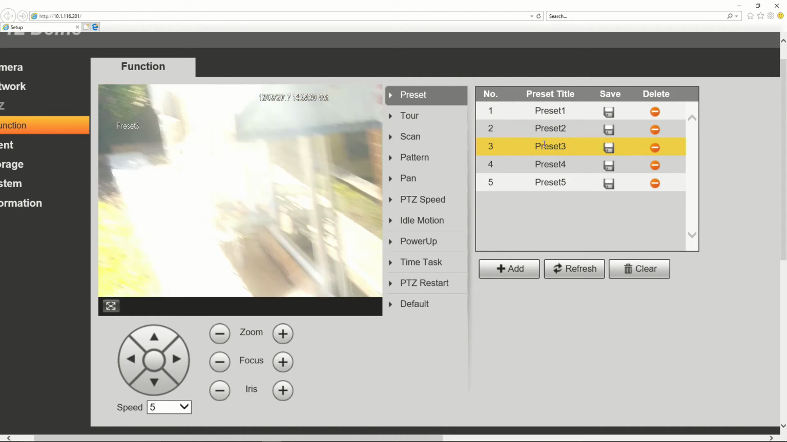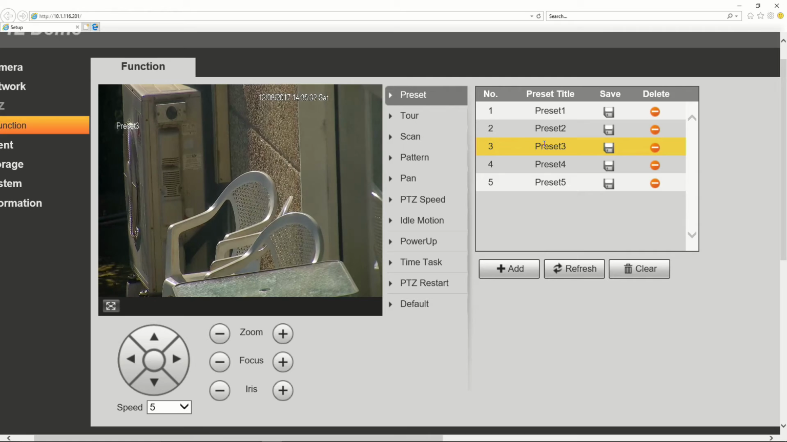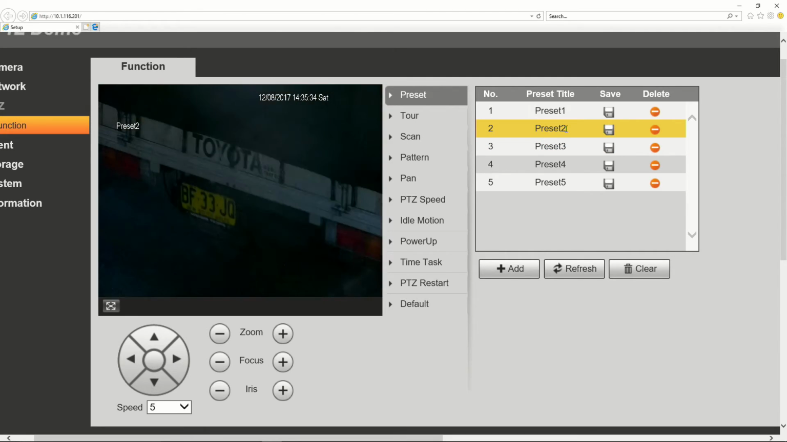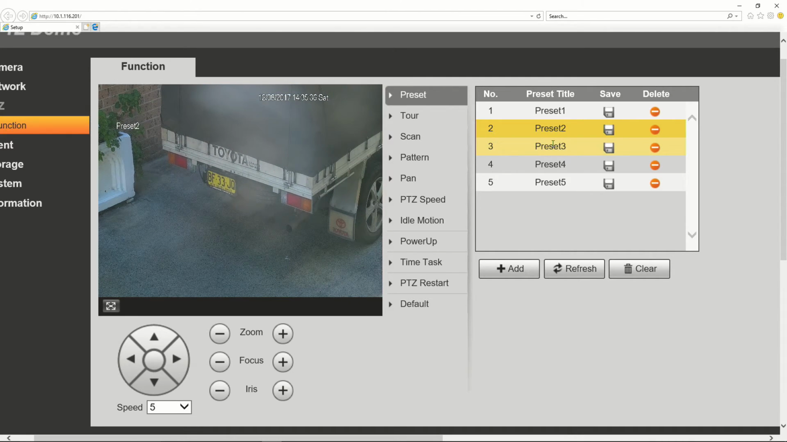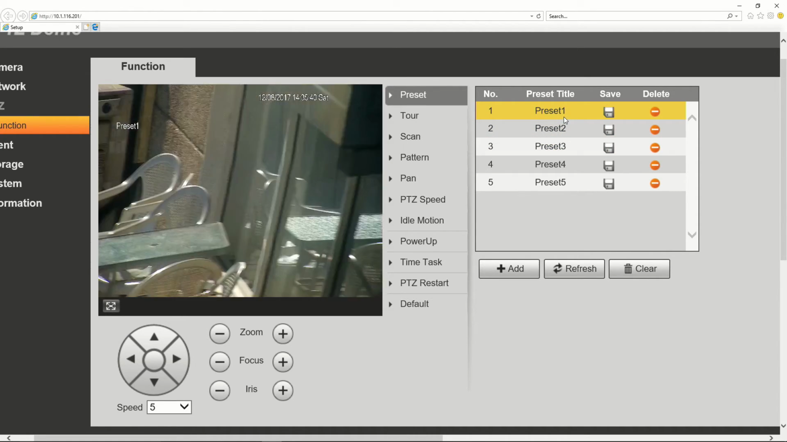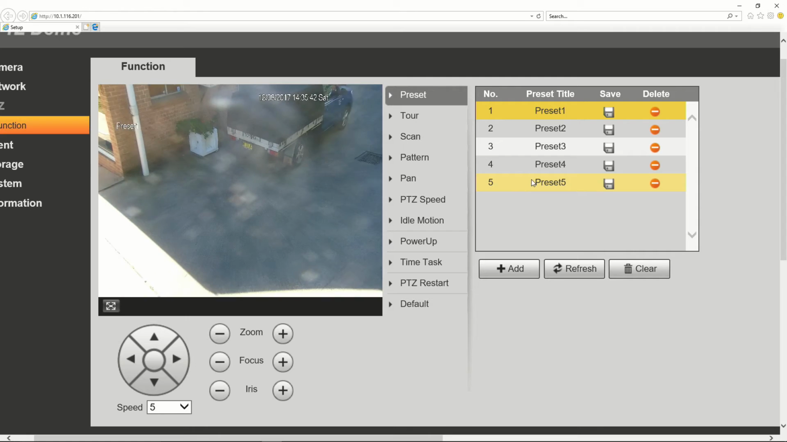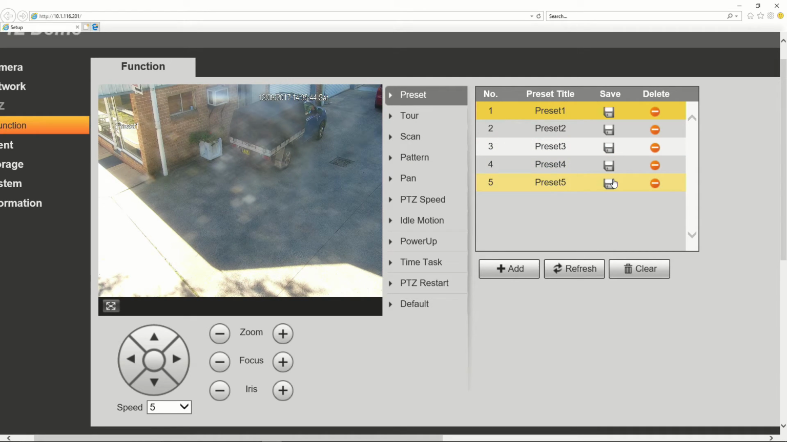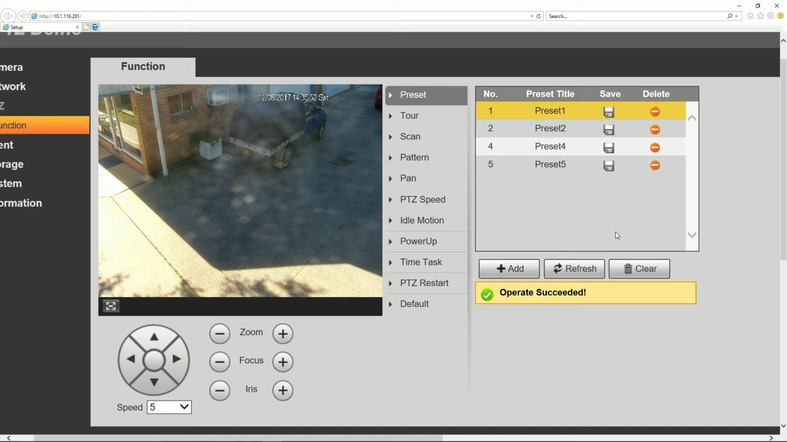As we mentioned in a previous video, presets you can consider as video bookmarks. So it'll come back to exactly the same position every time you click it. Even after the camera's been rebooted, these presets will stay in the same place and they'll stay there forever, or until we delete them. So on that note, if we wanted to delete a preset here, you've got our little buttons down the side. I could, for instance, delete preset 3 and it's gone.